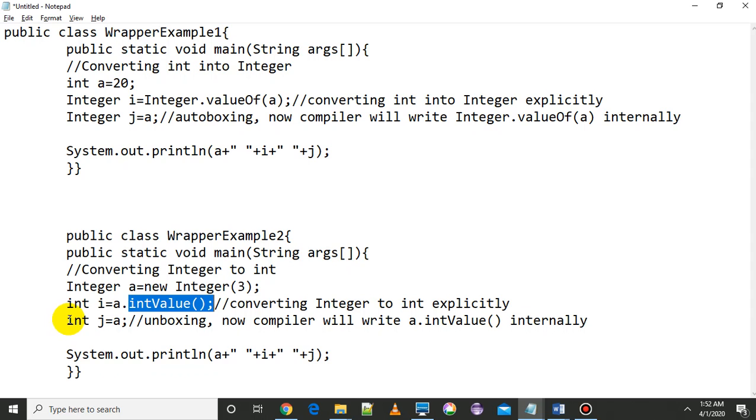Unboxing is when the same work is done implicitly. When you write primitive type int j is equals to a, that is the object that we have already declared over here, this automatically gets converted from the wrapper class object to the primitive type. So this is called implicit conversion from wrapper class to primitive type, and that is called unboxing.